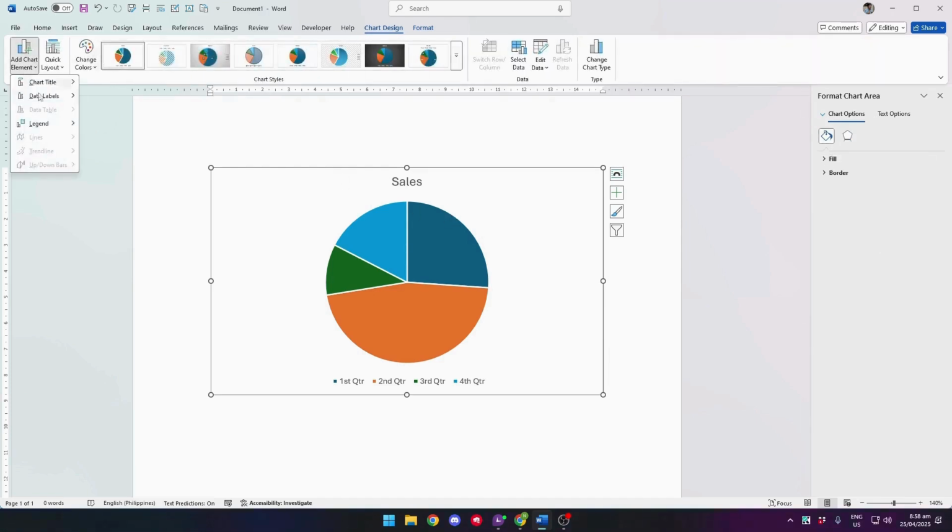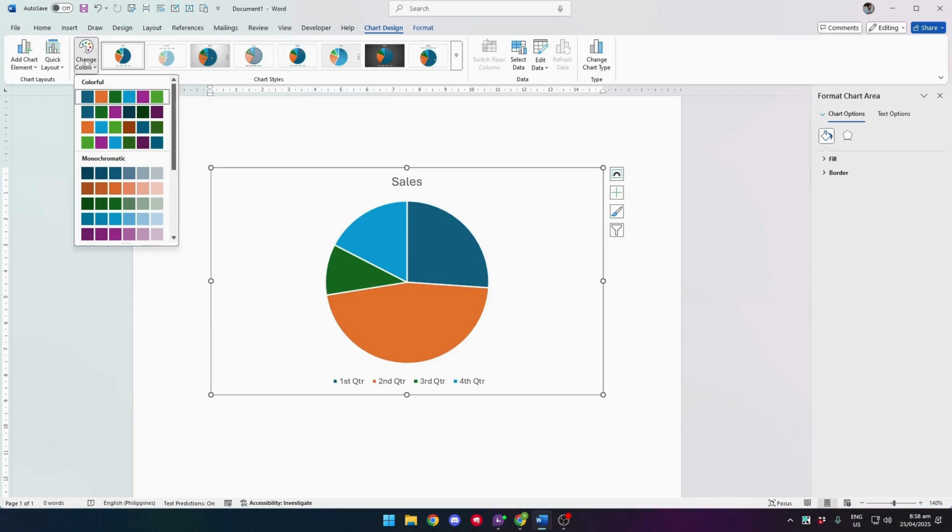And you can also add chart elements such as a title, your data labels, legends if you want to. You can also change the colors of the chart. And basically, that is how you can insert and customize your chart in Microsoft Word.